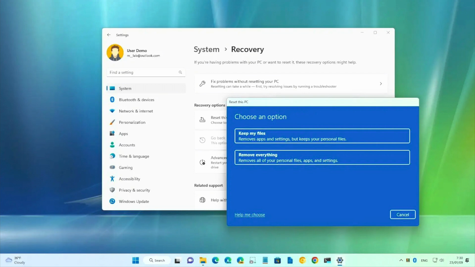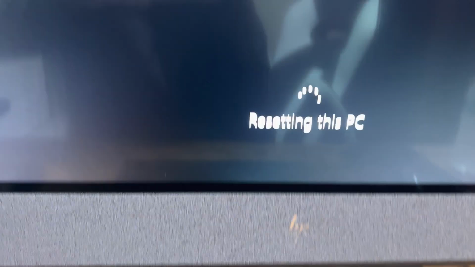First, before we begin the fresh install, make sure everything on your computer that you want is backed up and moved to another hard drive or such, because this will wipe everything on this computer. Once you're done with that, go to this screen as you see here and begin the Windows 11 reset. Just go ahead and do that.